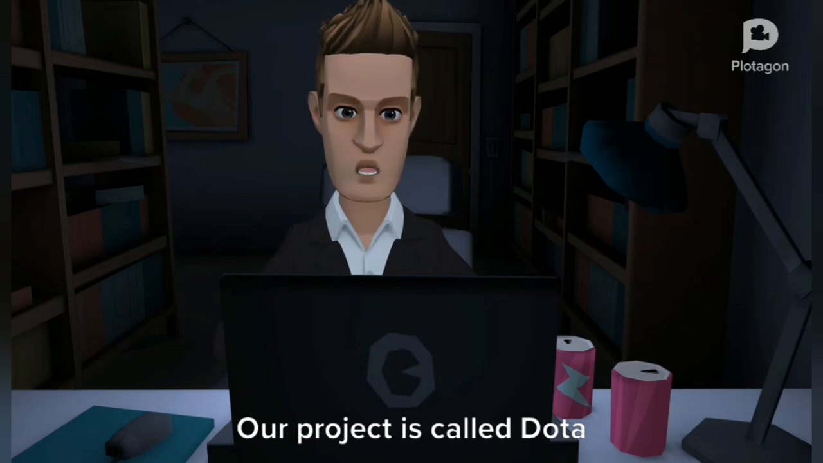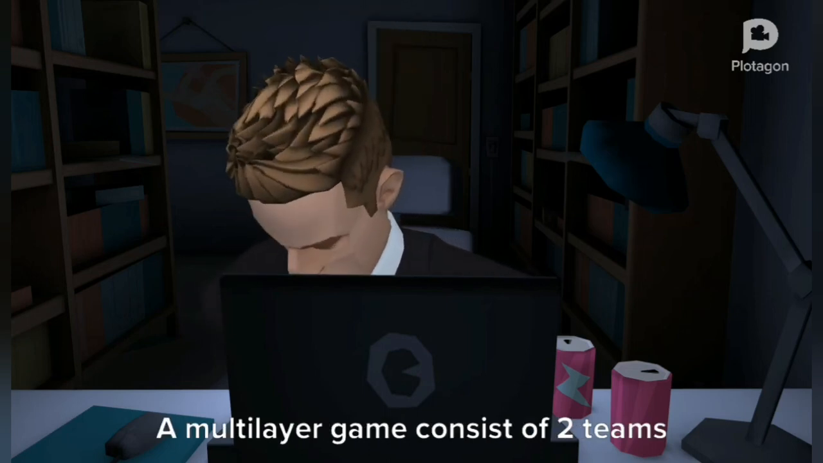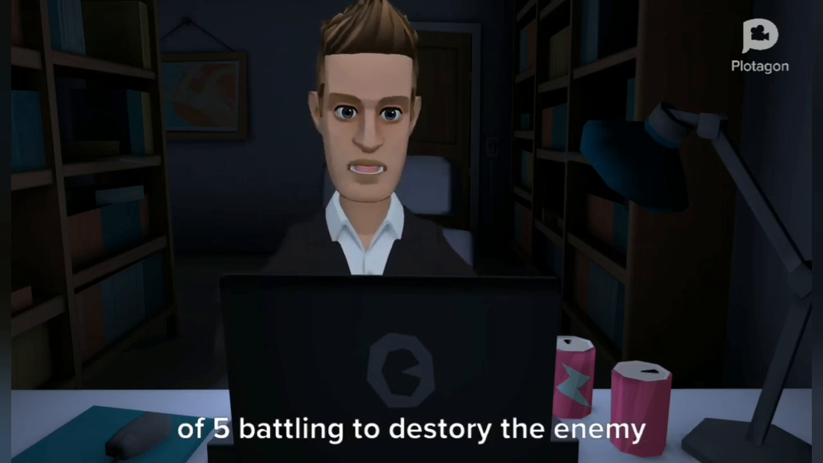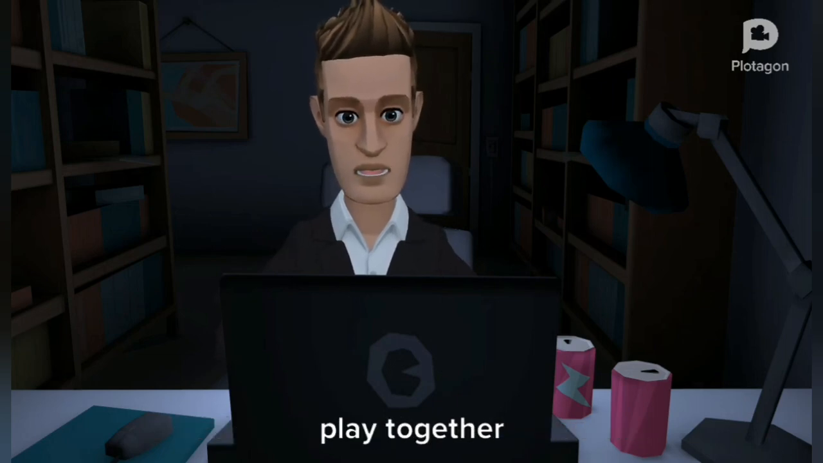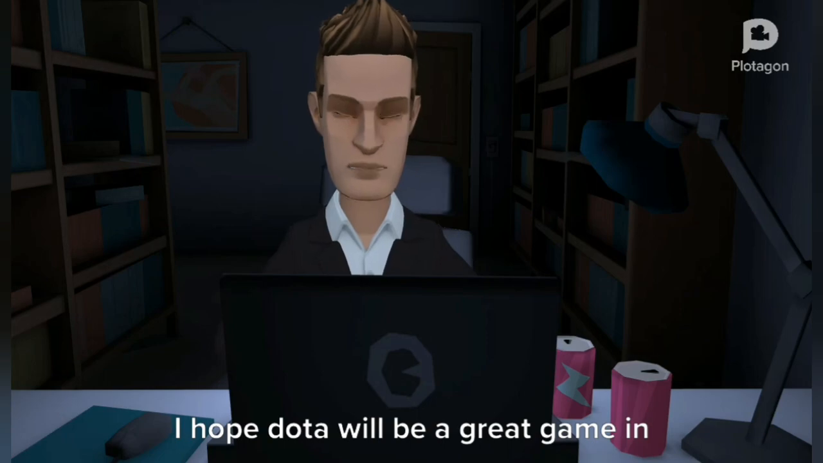Our project is called Dota. A multiplayer game consisting of 2 teams of 5 battling to destroy the enemy nexus. Our goal is for people to come and play together. I hope Dota will be a great game in the future.